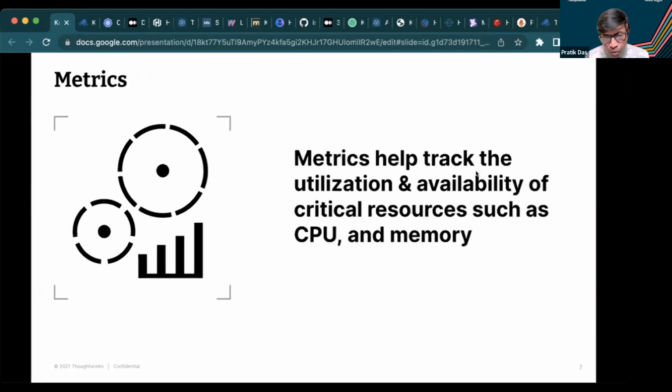So now we'll go to each of these, understand how these three different types of data are produced by Kubernetes. Then we'll look into how we can extract those data, then store those data, and finally make sense out of it. So we'll start with metrics.